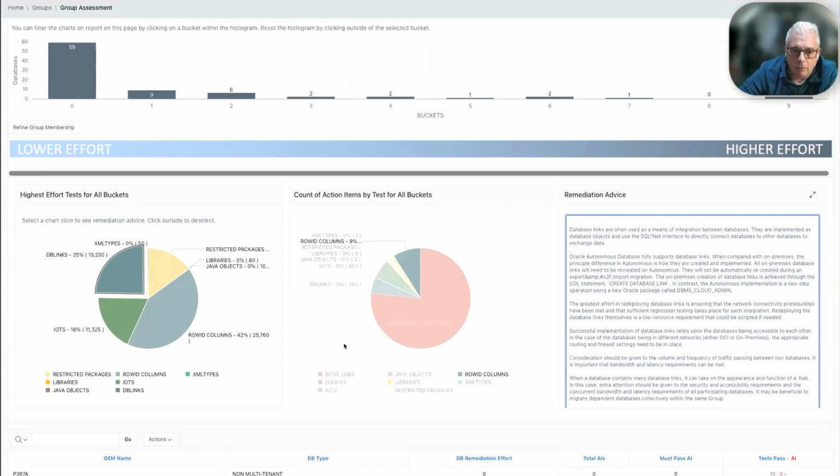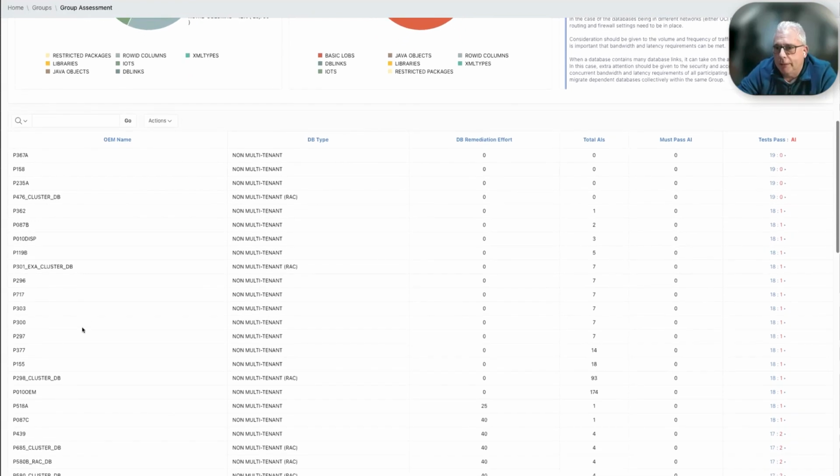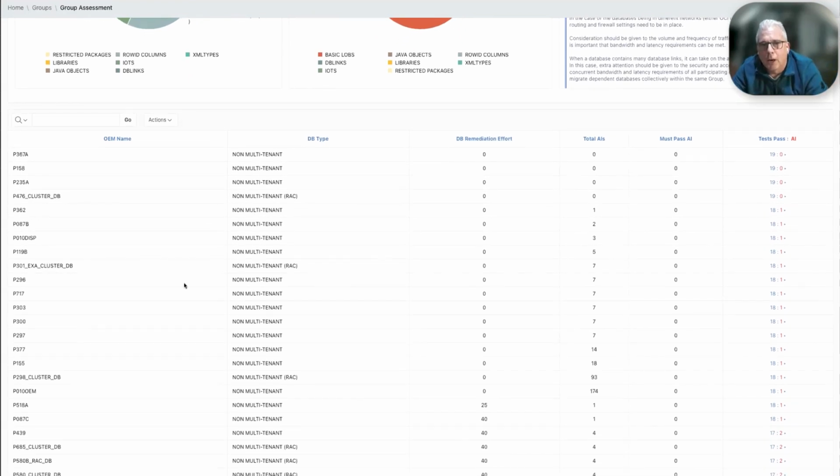Underneath all of this, I also have a list of every database, all 84 databases in the group. I want you to focus on this DB remediation effort column, because this is the one that really counts. These databases are ranked by how easy they are to move to Autonomous, and anything with 0, of course, means nothing needs to change whatsoever. And as Simon said at the start, around 42% of all databases need maybe just 1 or 2 changes to be able to go to Autonomous.